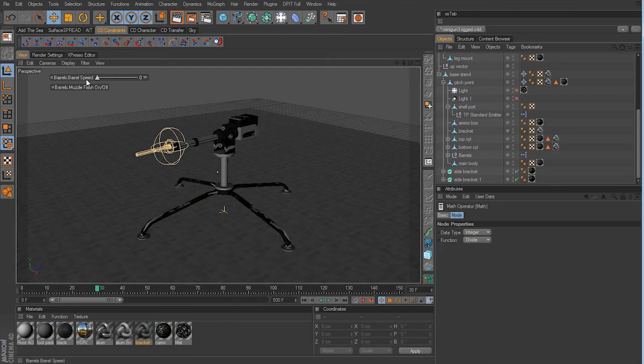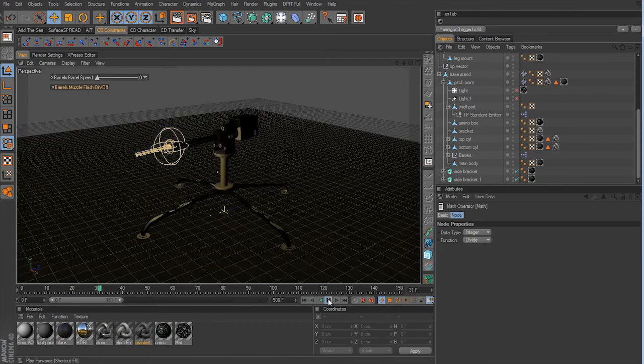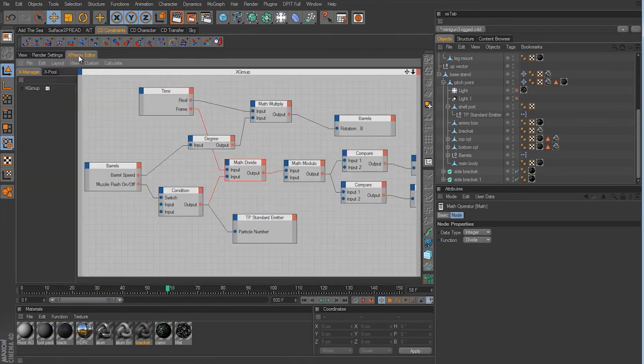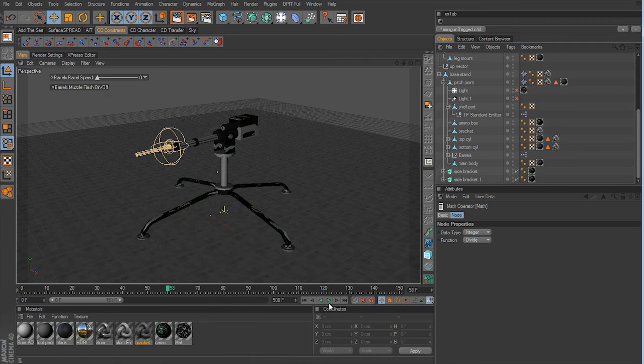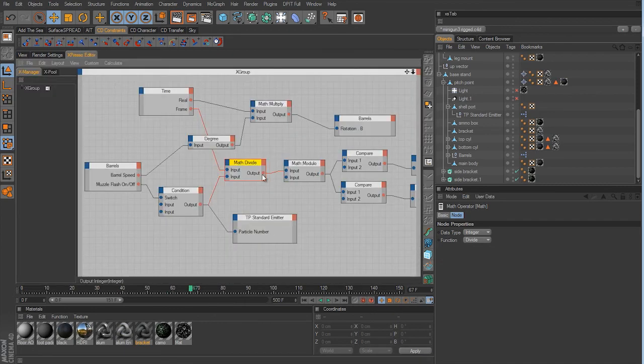So if we go and we turn the gun on, okay, so now the gun is on, and we go back to the Xpresso. Now the math node has gone back to the white color, which means everything is okay, and that's because we're outputting a value of one from the condition node. So now we're on frame 58, so that's 58 divided by one. And of course, that would be a correct division, so there is no error there. But if we turn it off, it'll go back to being yellow.